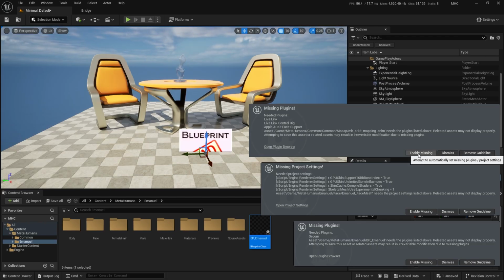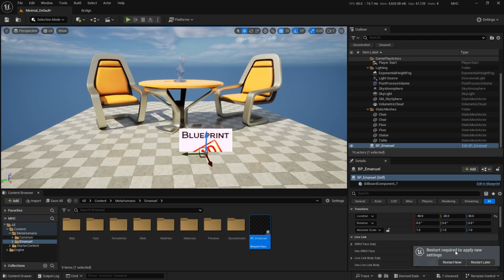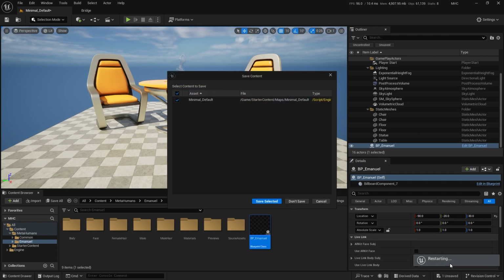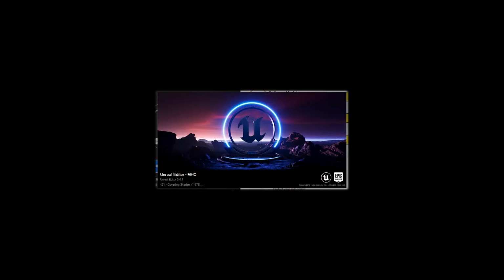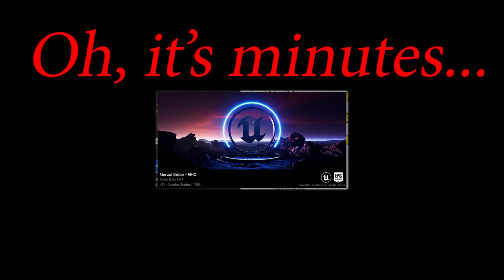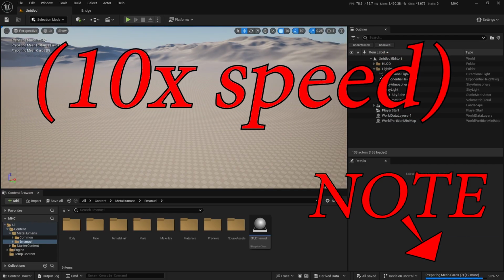So I'm just going to click through enable missing, enable missing, enable missing. And then, as it says here, I need to restart. So it's pretty quick, just hit restart. And I guess I did make a change by adding my character to the level. So I'm going to say save and let it restart. And it might take a few minutes. You'll see it's compiling a lot of shaders. I don't know about minutes, but at least many seconds. So I'll skip ahead so you don't have to wait for that.